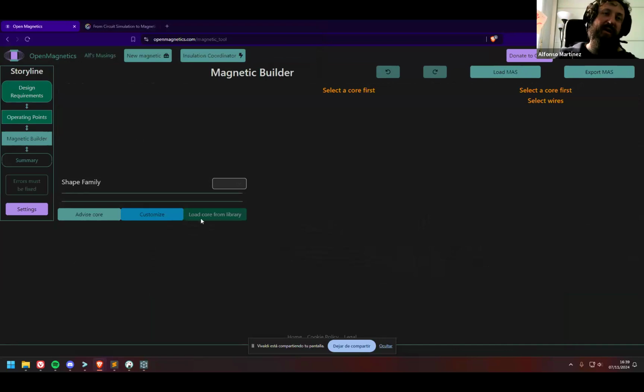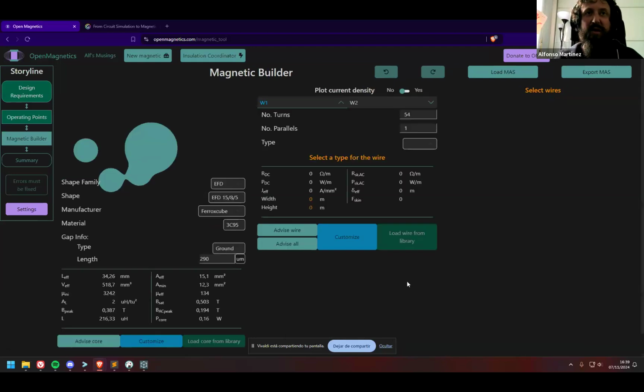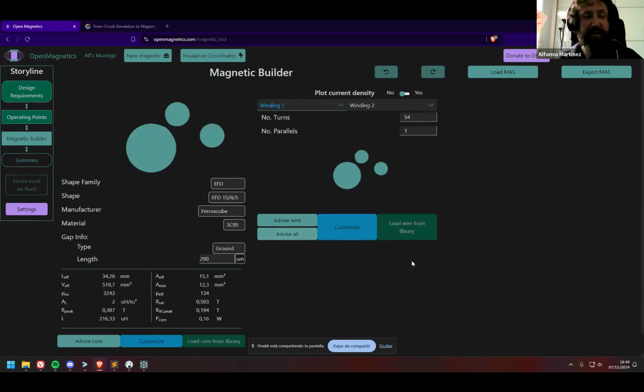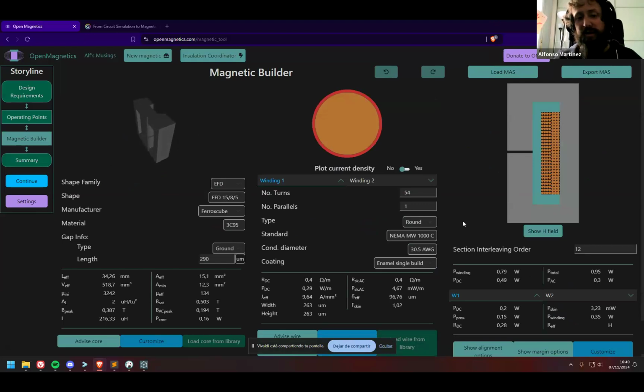So in here, it's a bit like the GIFs you have seen. You can select the shape family and then the core, the material, the wire, or you can just say, advise me a core. You know better. So we get an EFD, and then now we have to select the wires, and we can do the same, advise all of them. And we get the design. We can see the losses.